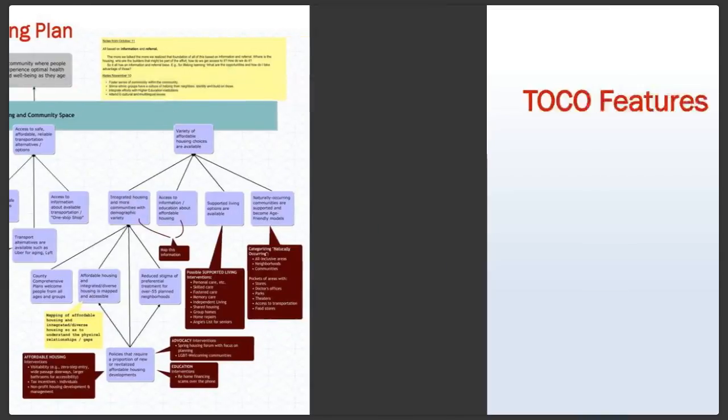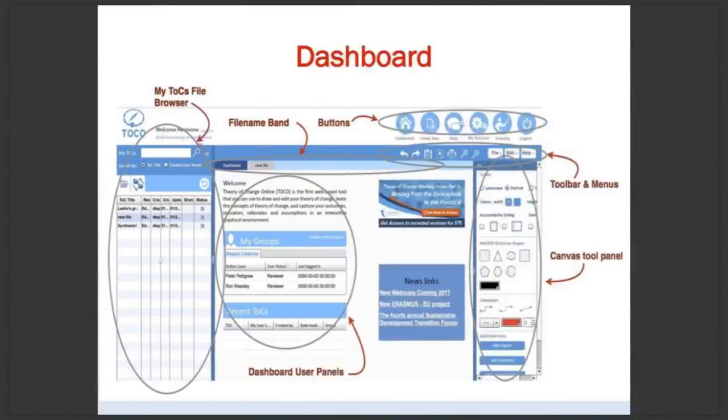Okay, so now I'm going to have a few slides of TOCO's features before we get into the live demo section of the presentation. So here, when you log on to TOCO after getting to the web pages that allow you to do it, this is the home page, or the dashboard as we call it. And this is all annotated here.